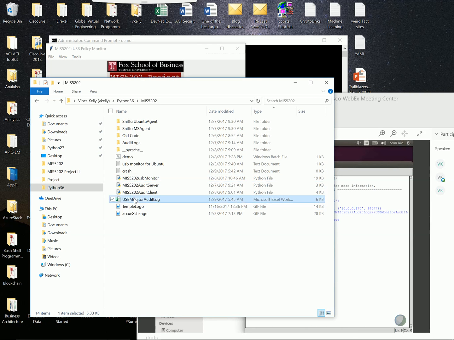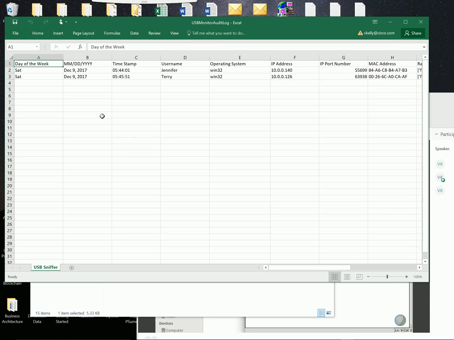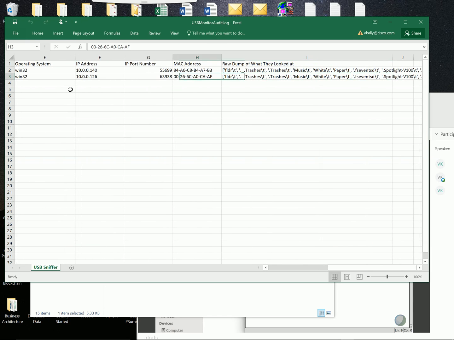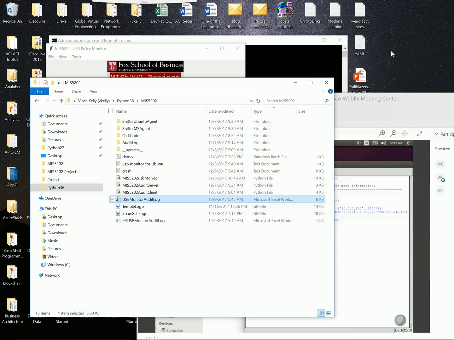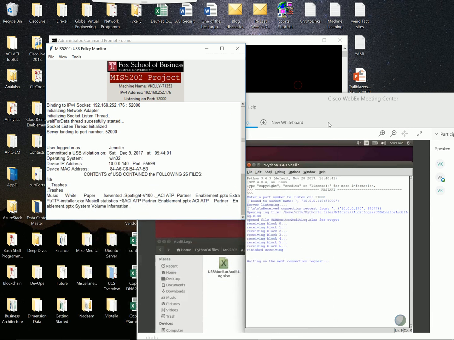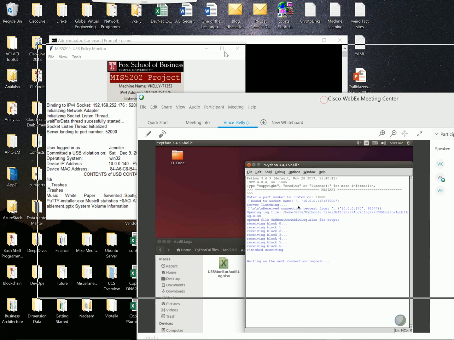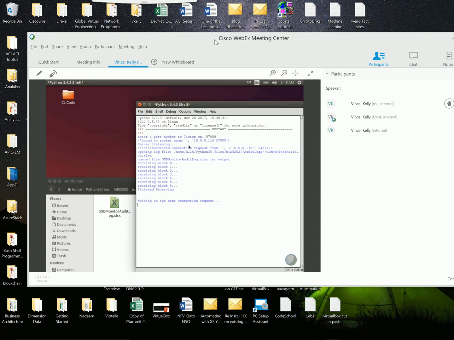Where is that? It's right there. And there's what was entered into the log, the 2 events. One was Terry and one was Jennifer, the IP address information, and the raw dump of the file. So now let's pop over to the USB server, or the audit server, and pop that up.